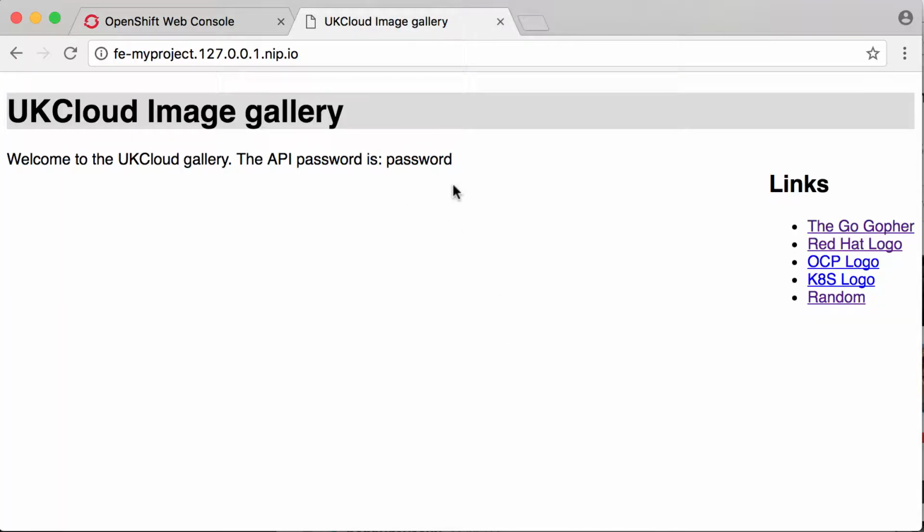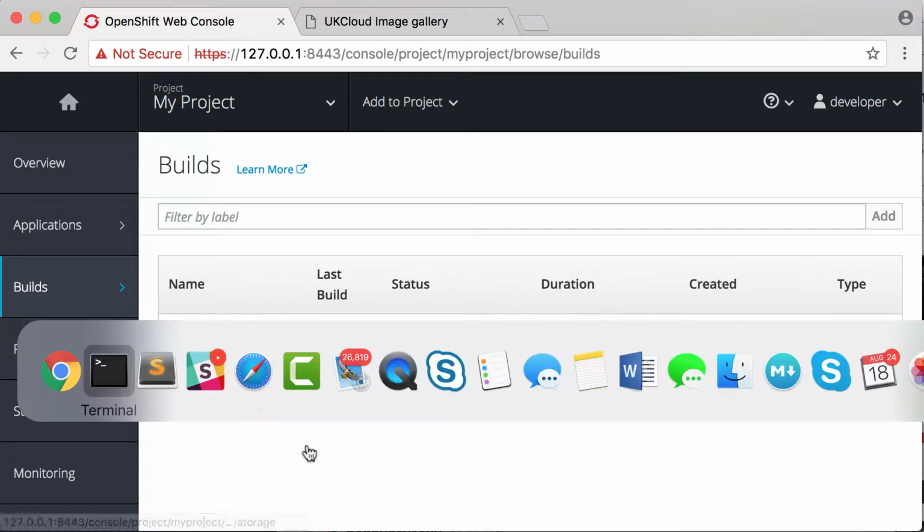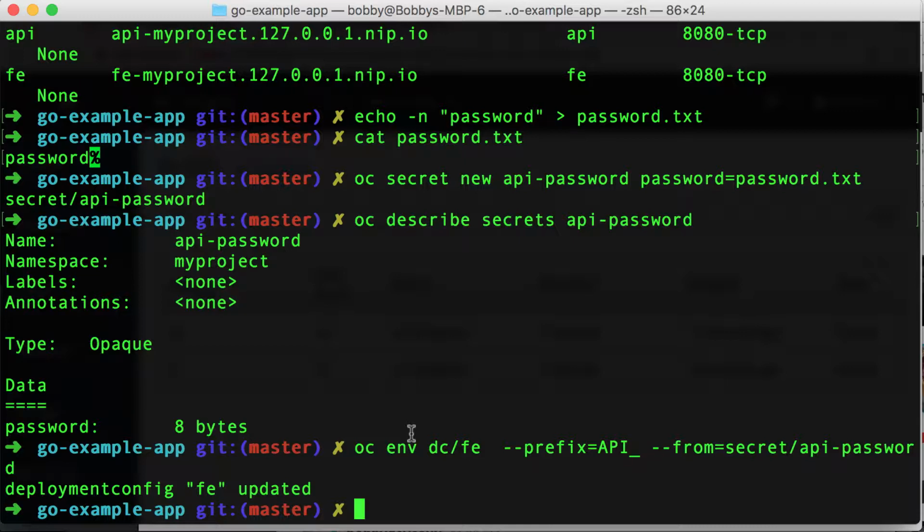So now if I refresh this, see the API password is password. So if you've got a bunch of secret passwords that you want to put in here, you don't have to worry about a complicated vault and locking the vault and unsealing the vault or whatever you may have experienced when looking at secrets somewhere else.